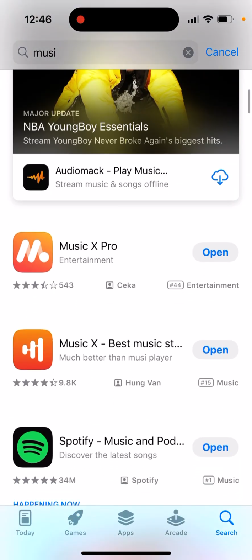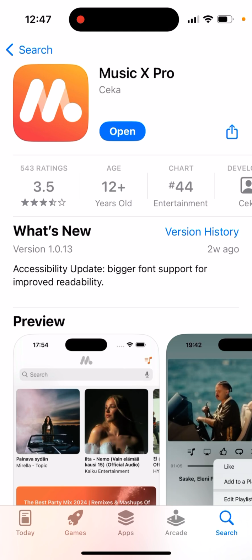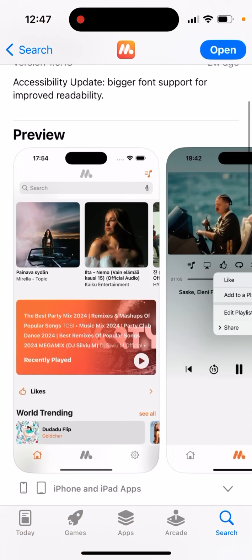So here's an interesting app. It's called Music X Pro. This is one of the top alternatives to the Music app. The Music app was deleted and removed from the App Store. Google was not happy with it. And now, yeah, this is kind of an alternative app for Music.